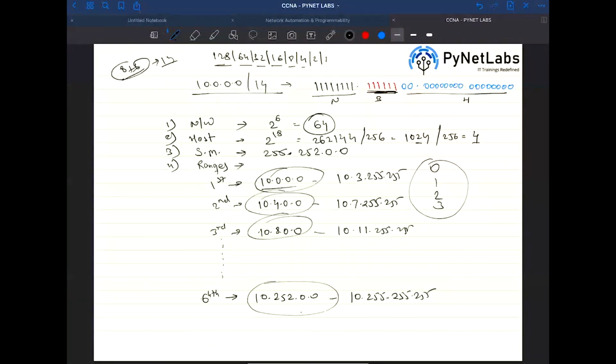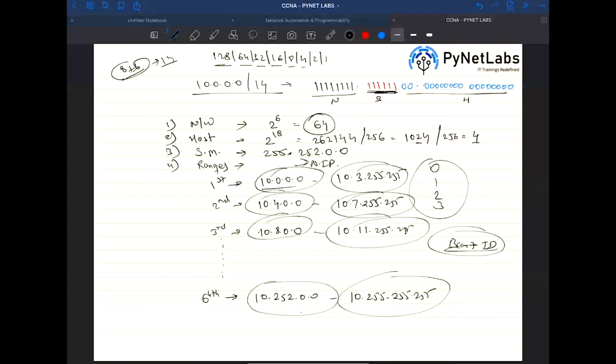This, and this, everything is going to be network ID. And this, and this, everything is going to be broadcast ID. And every IP address between that is going to be a valid IP address that can be assigned to any host that gets connected over your internet. Do you understand that? That's how it exactly works. Perfect.